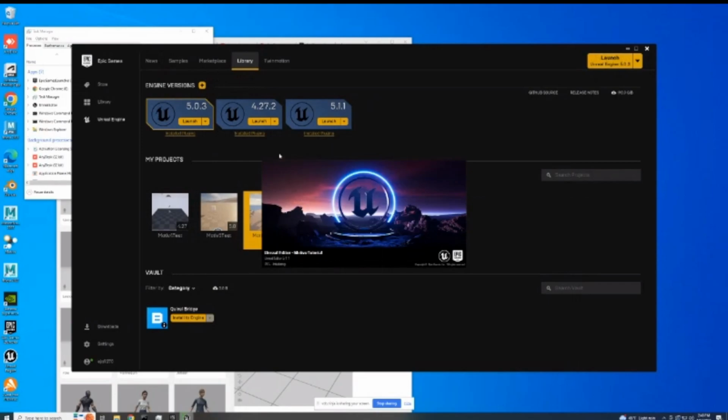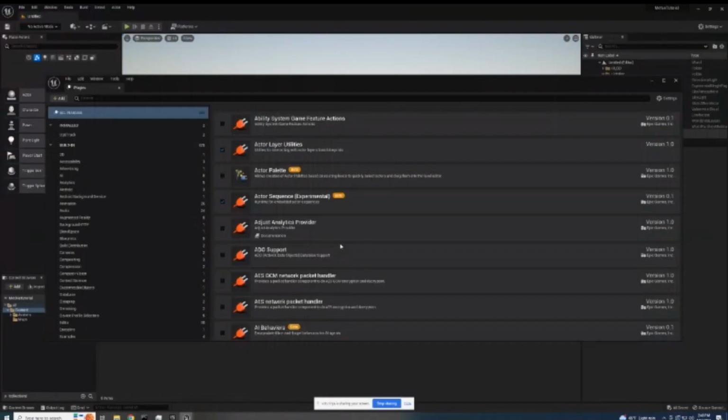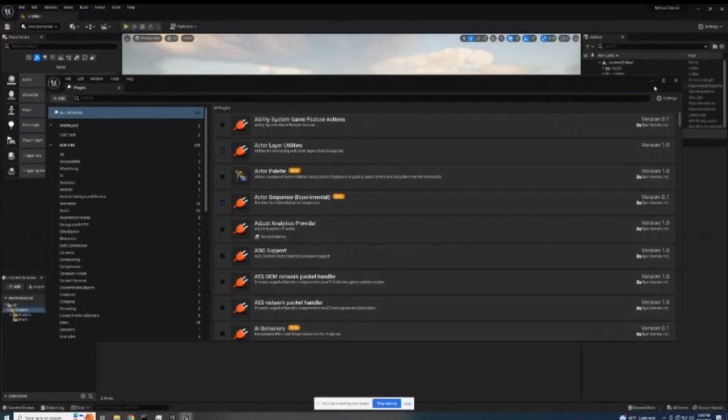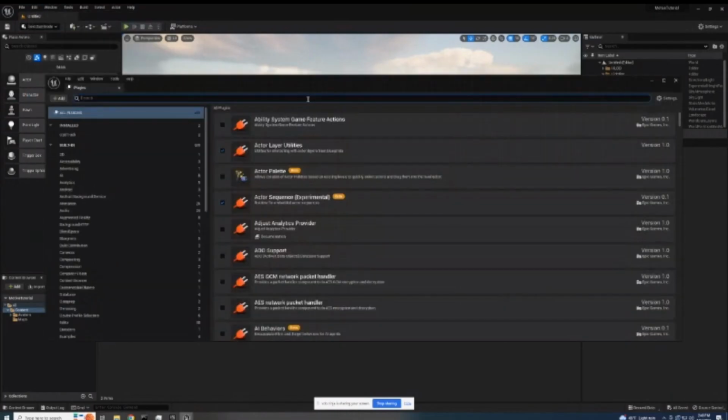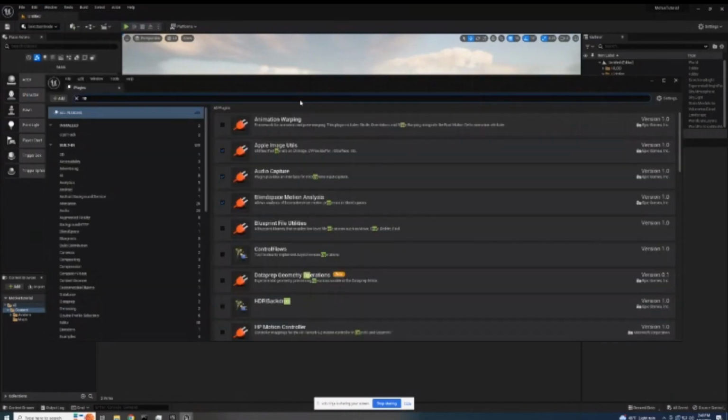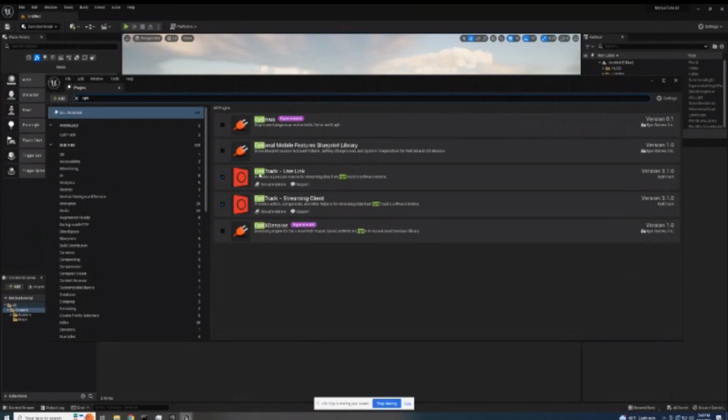The first thing you're going to do whenever you start is look at your plugins. You can find your plugins under Edit, Plugins. Type Opti, and then you're going to find OptiTrack Live Link and OptiTrack Skeleton Origin. You're going to check these, and it's going to prompt you to restart, and you click yes.